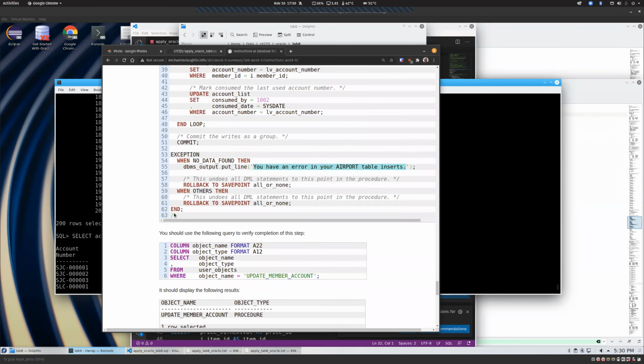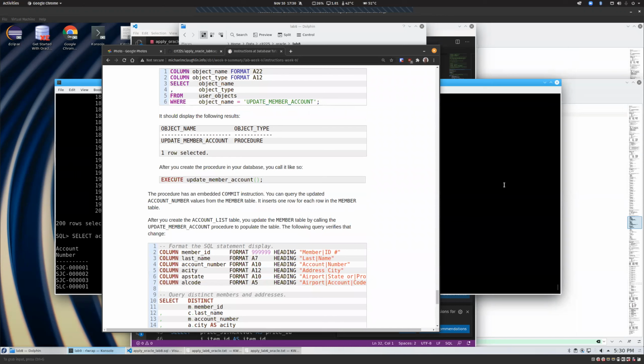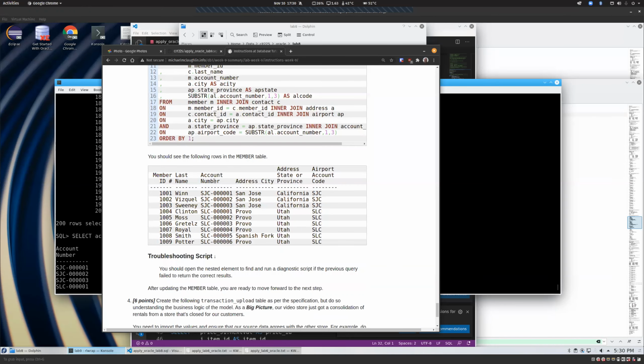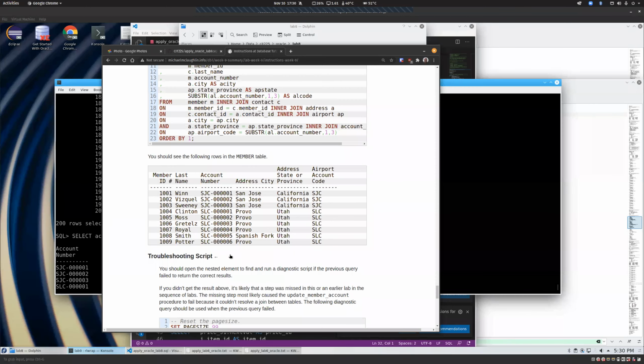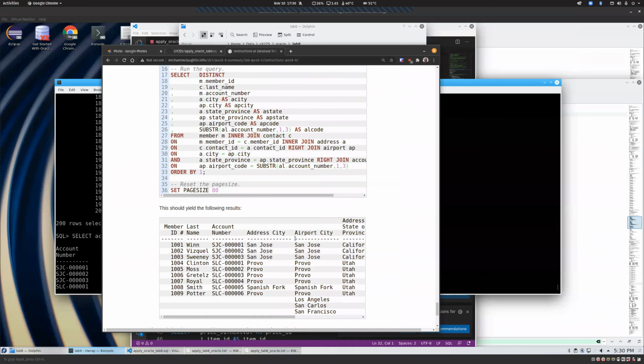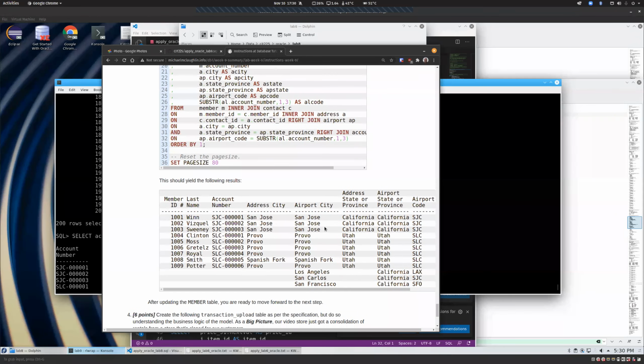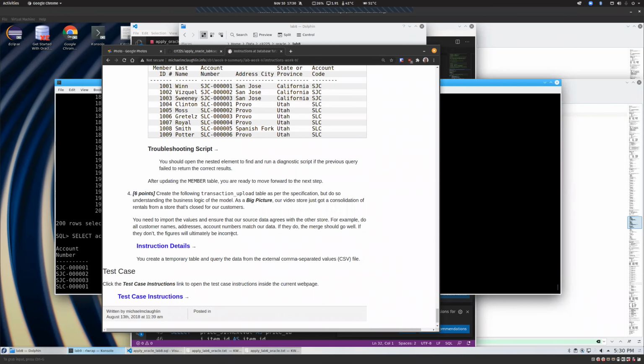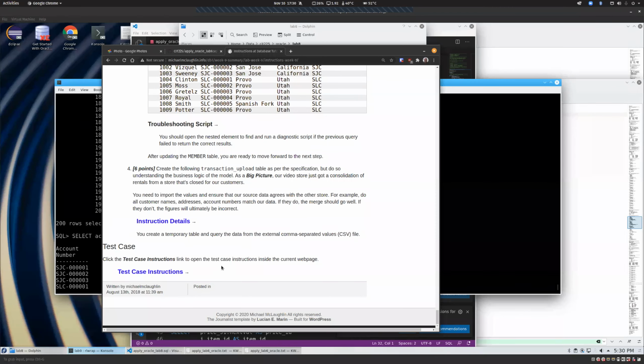And again, that's going to be the same thing where you'll copy that code into your file, followed with the execute update member account, and then that will actually run it for you. And then you should end up with this right here. And that is actually the end of setting up our account numbers and getting that all ready. There is a troubleshooting script that will help you identify some of the differences between the airport table and stuff. So if you run into issues, use this little troubleshooting script right there, because it'll help you out quite a bit. Identify where things don't match.